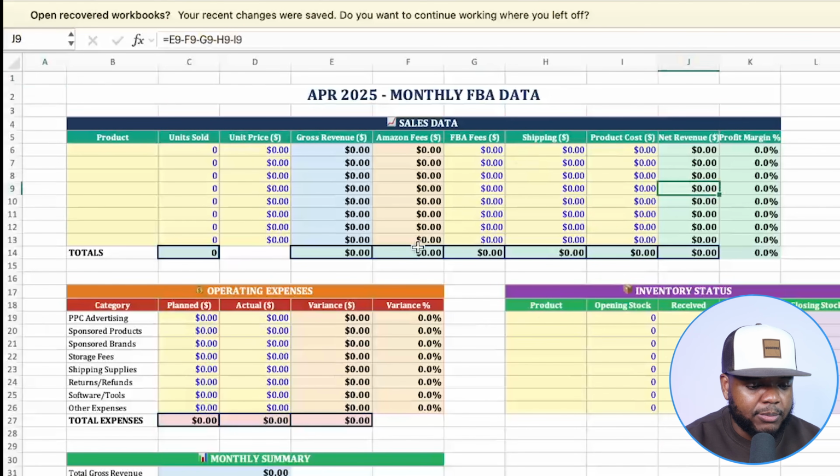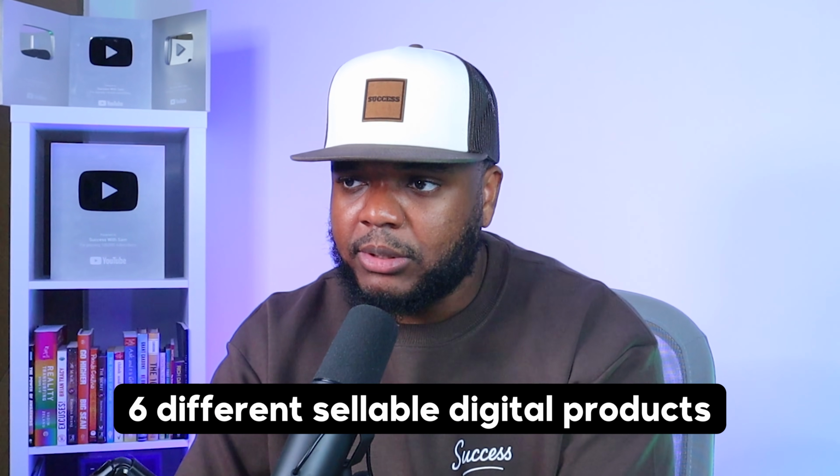It's got all of these different formulas. Everything seems to be connected. And this is just one of the many types of digital products that Claude is able to make. It's actually able to make up to 6 different sellable digital products.